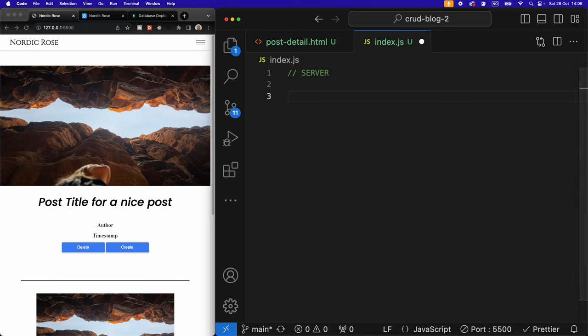Const title equal to document.getElementById, and that is going to be update title dot value, and let's copy paste that down once. Next one is going to be content.